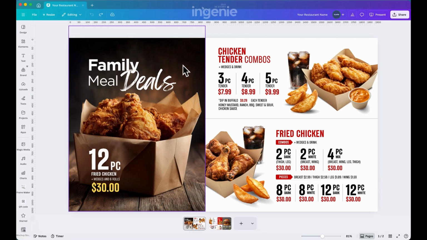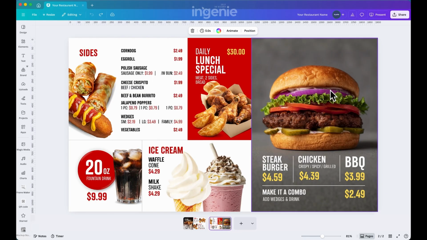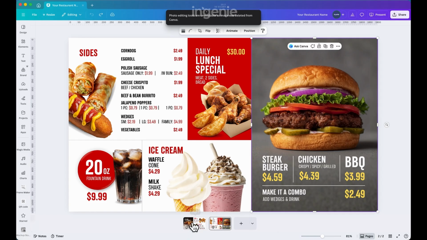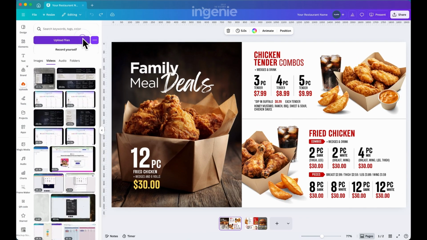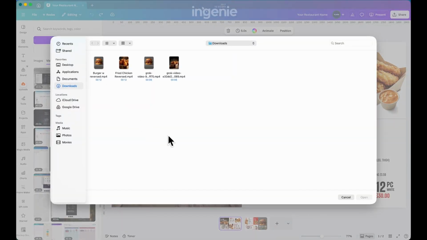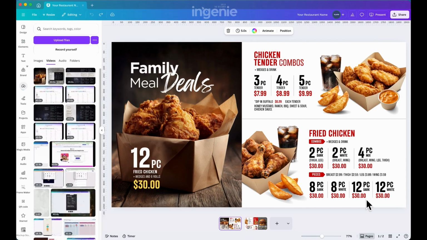Now we have the Canva designed menu open here. If you want to know how I designed this menu, I have another video that covered it. You can watch it in the card at the top. We will replace these images with the videos. Now let's go to Uploads. Upload the video file downloaded from CapCut. Drag and drop it over the existing image.